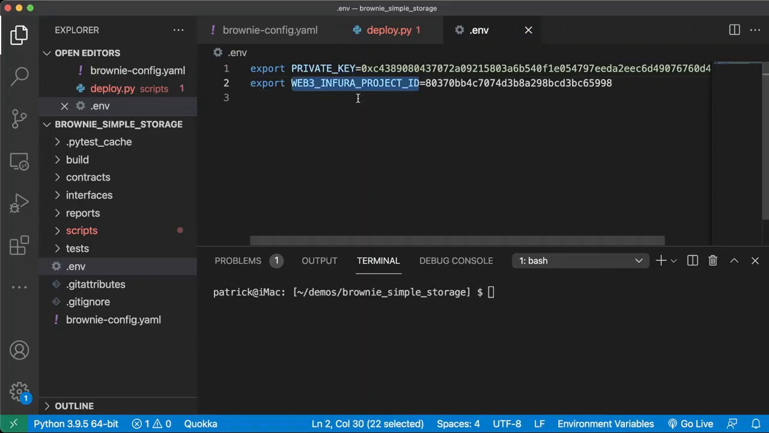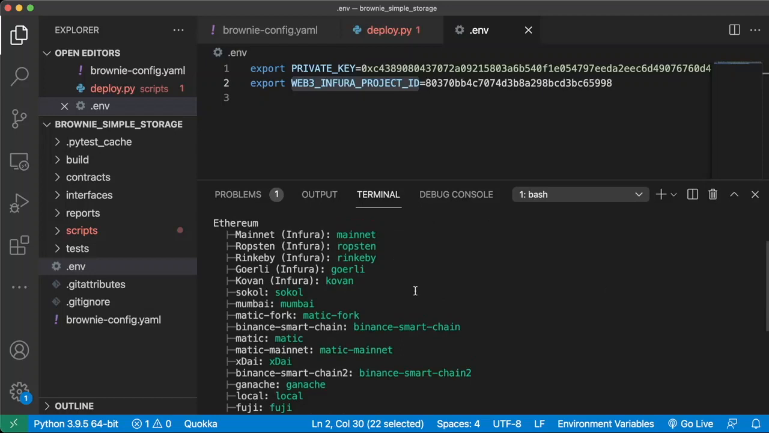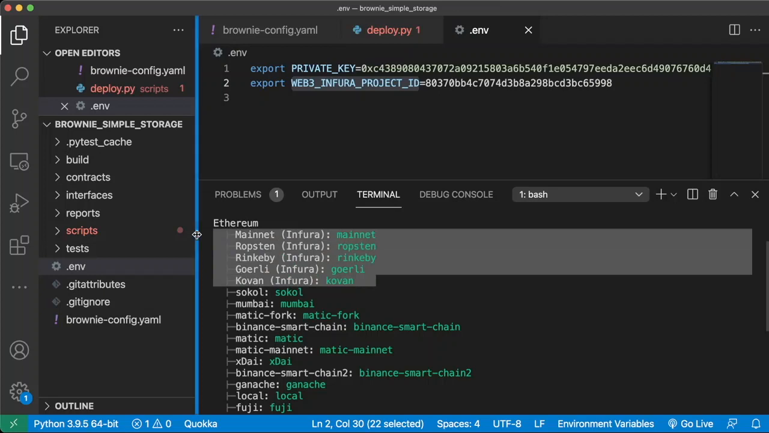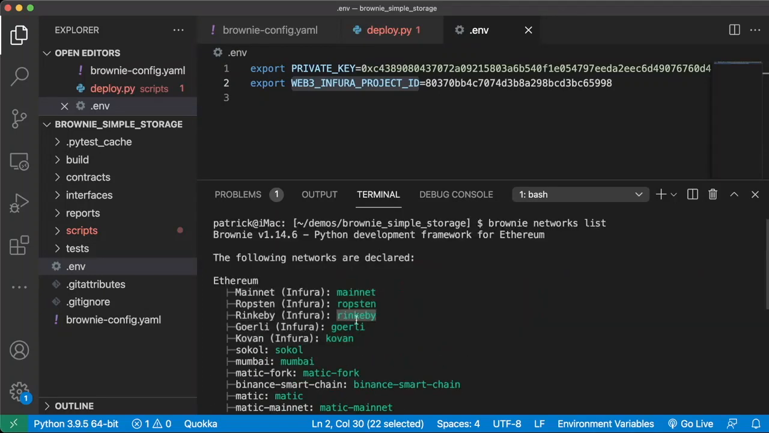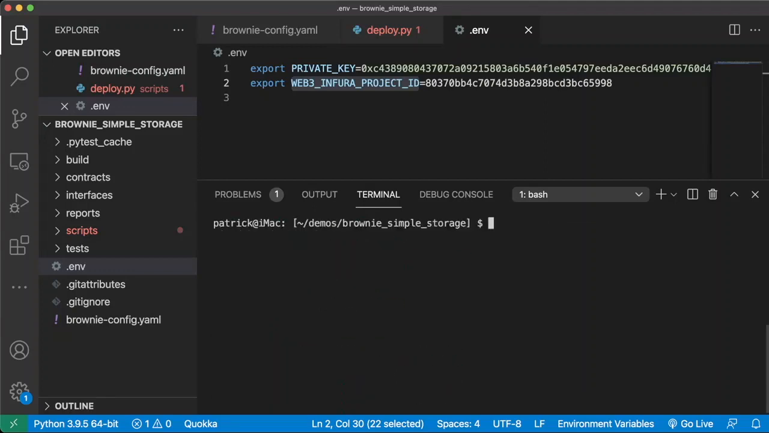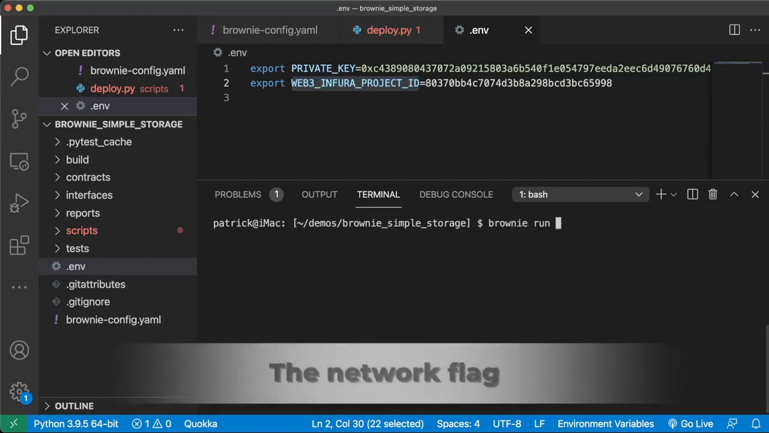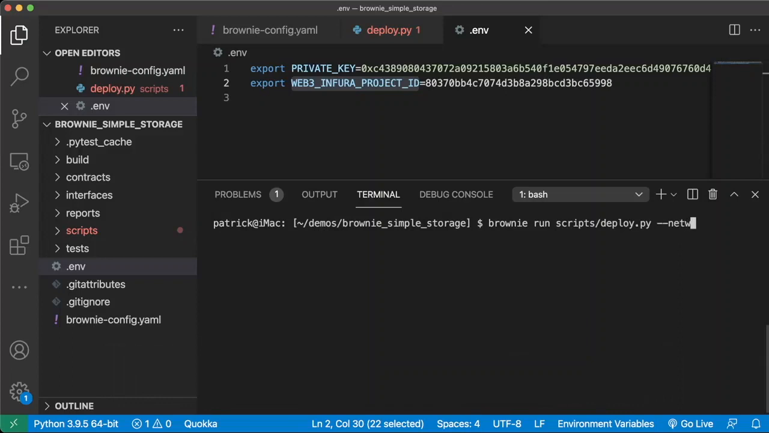We can then copy this and paste this right into our .env. Now that we have our Web3 Infura project ID directly in our project, if we do brownie networks list, any network that Infura has access to, you'll see a little Infura in colons here. These networks are ones that Brownie will automatically know about if we're working with Infura. So we can see here that Rinkeby is one of these Infura keys. If we wanted to deploy to Rinkeby, we could then just run brownie run scripts/deploy.py and then select the network with --network rinkeby.